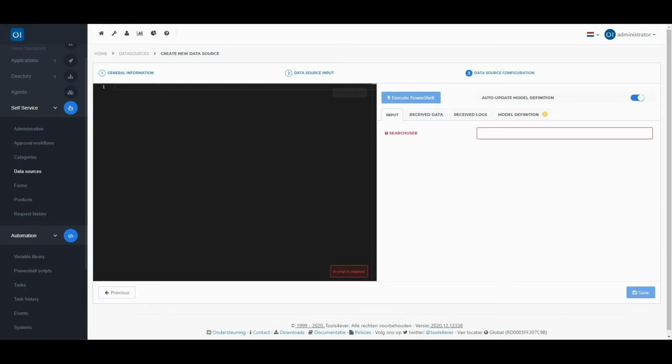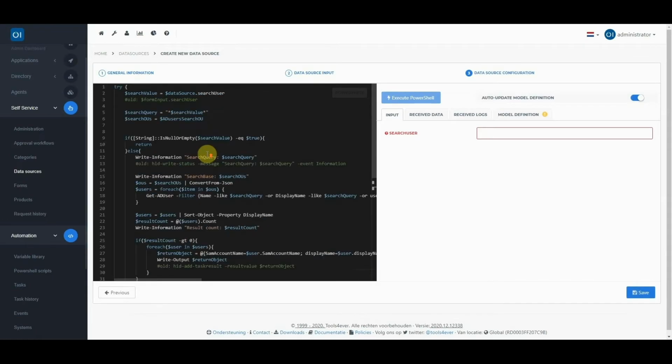On this page, you can paste your PowerShell script. There is no need to create a separate PowerShell task and connect the task to the data source that you used to do with the task data sources. You can just paste your PowerShell script into this window.